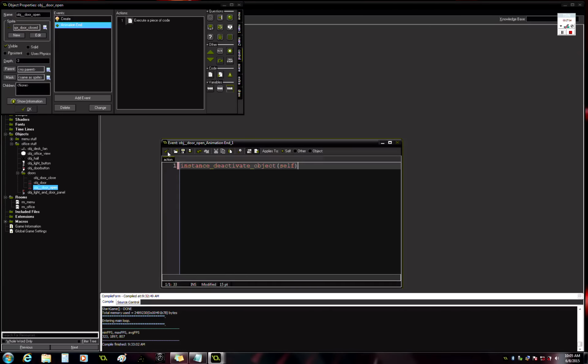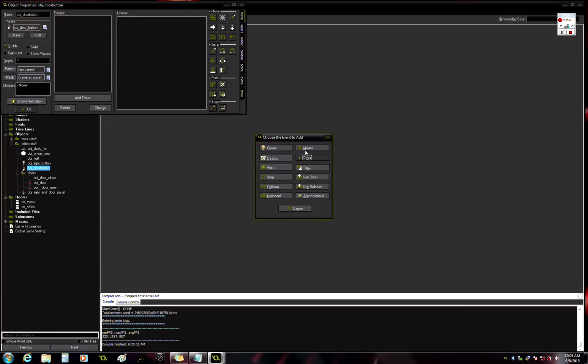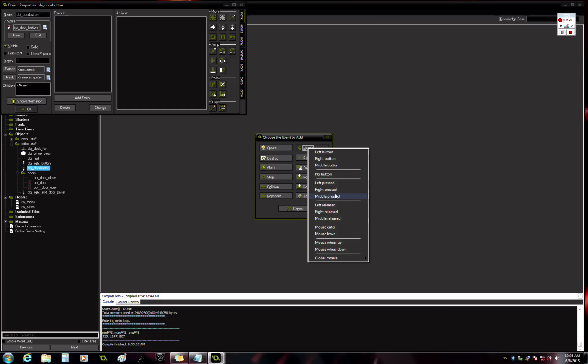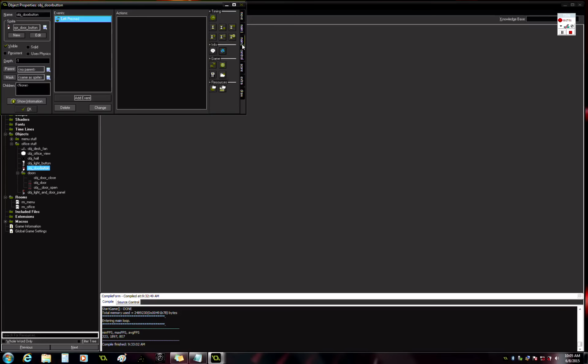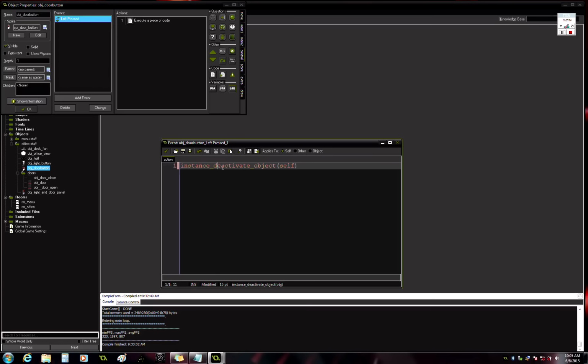Now where's the light button? Door button, I mean. When event, mouse, left pressed, instance, activate, OBJ door, or no, what did I call it? Yeah, door close.